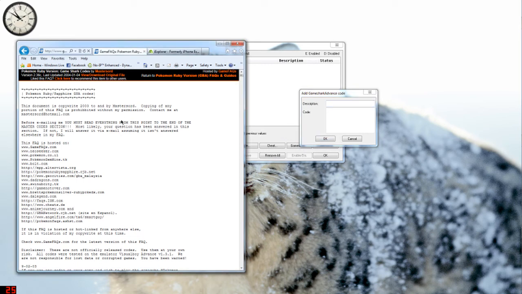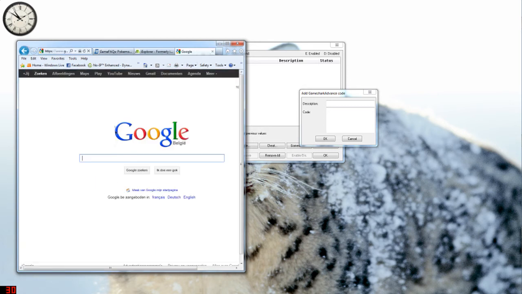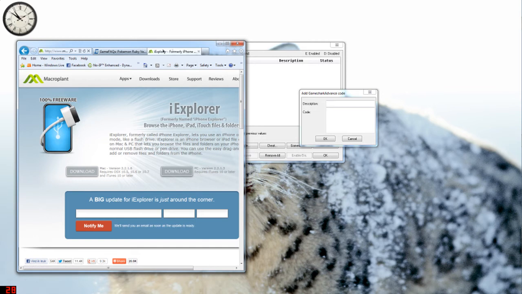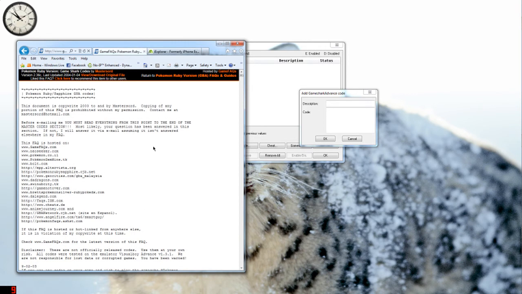So I'm playing Pokemon Ruby. So this website is just for Pokemon Ruby. If you want to find other cheat files or cheat codes, just type in whatever the name is of your game, and then type in Gameshark cheats, and then whatever the game is you're playing, and then you'll find a whole list of things. So I'm just gonna go for Pokemon Ruby.